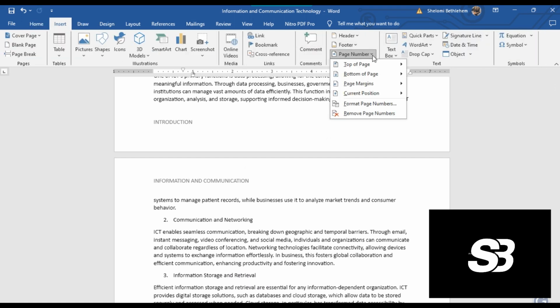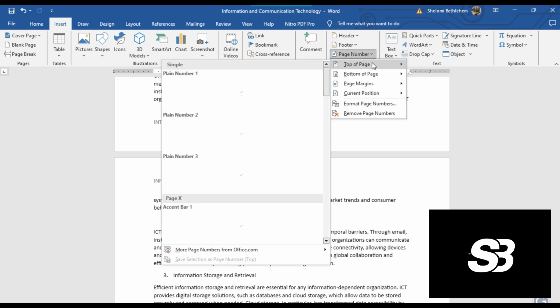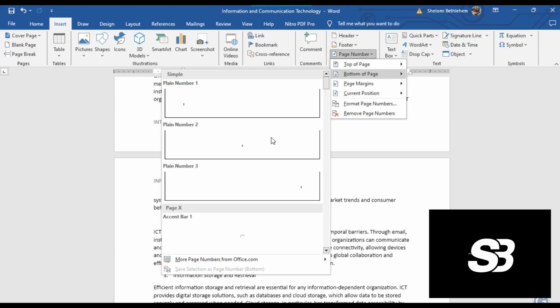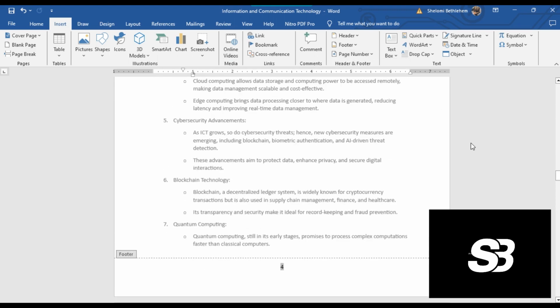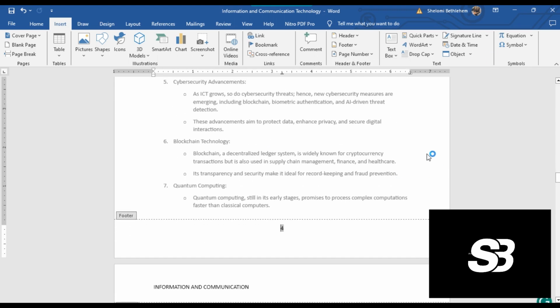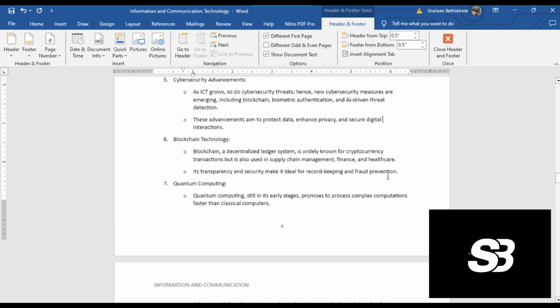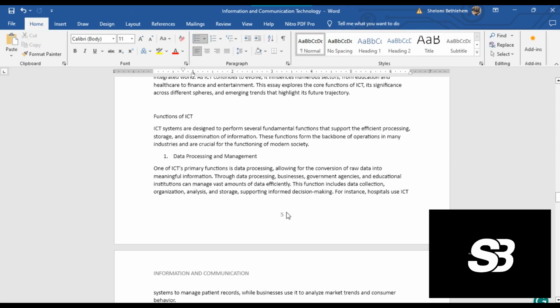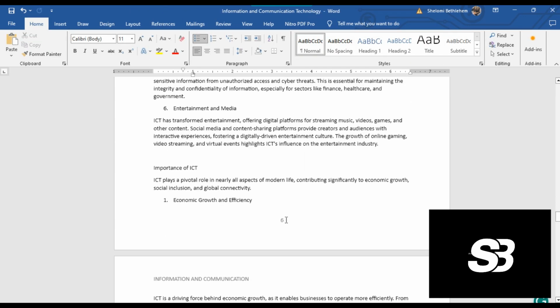Then we have insert still. We have page number. Top of the page, where do we want our page number to be? Bottom of the page, maybe at the center. Just click that one, it automatically adds page number. Double click to remove that one. Number 4, 5, 6 here.